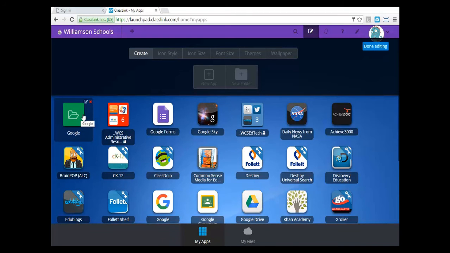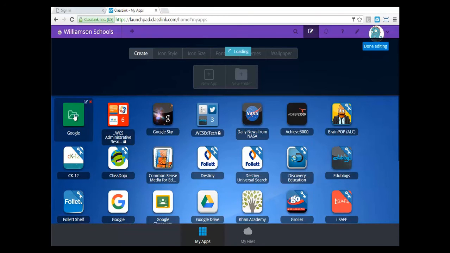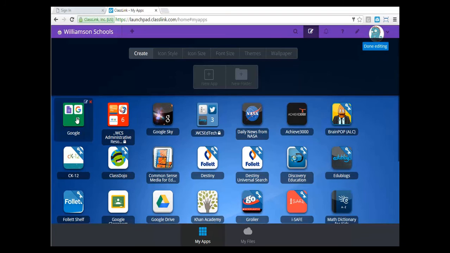To get applications into this folder, I simply need to click on the application, drag it on top of the folder, and hover until the icon gets small. I can drop it inside. I can do the same if I take just my Google app and drop it inside. And I can do this with many applications. There is no limit to how many applications can be in your folder.